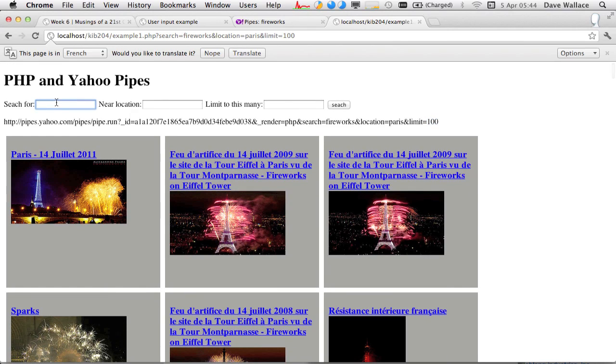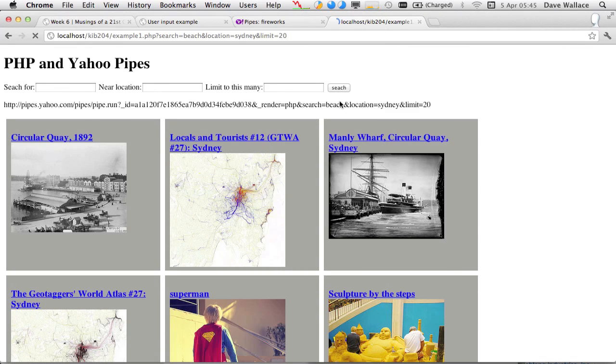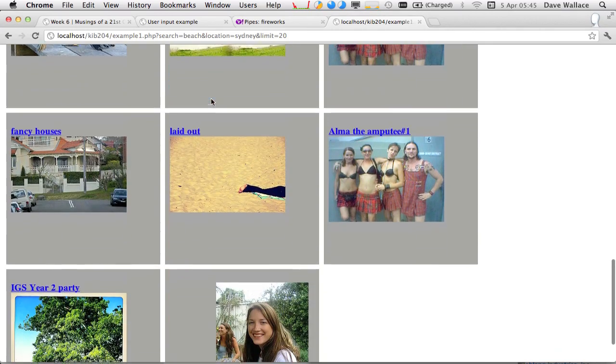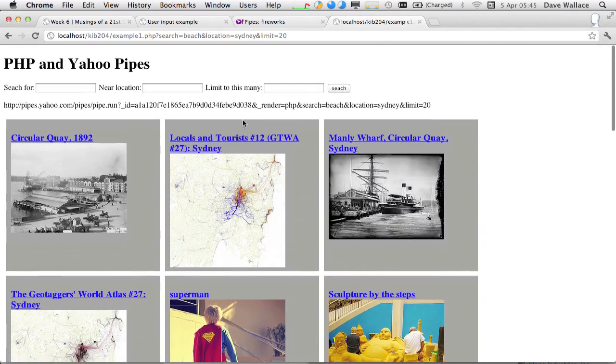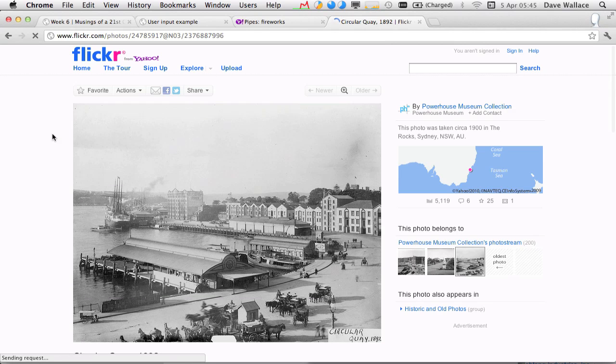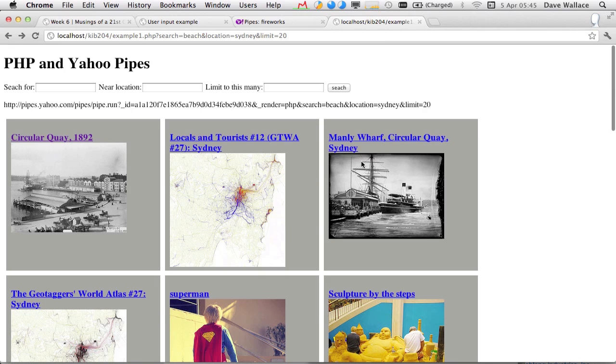Okay, so now we could do anything. So we'll go beach. Now let's go Sydney, 20. Okay, and like that, and there's all of our pictures. Alright, and again, the links back to the original page, the embedded images, all that other stuff still works because the format of the Yahoo Pipes feed is consistent.